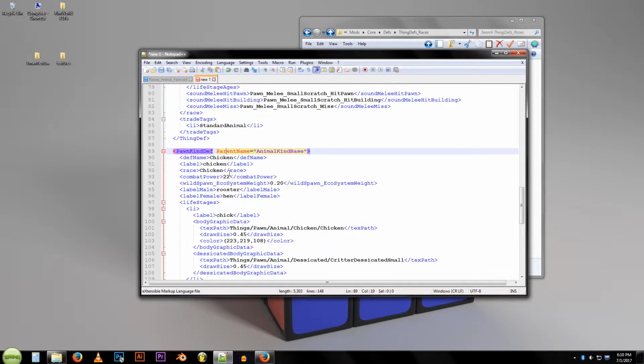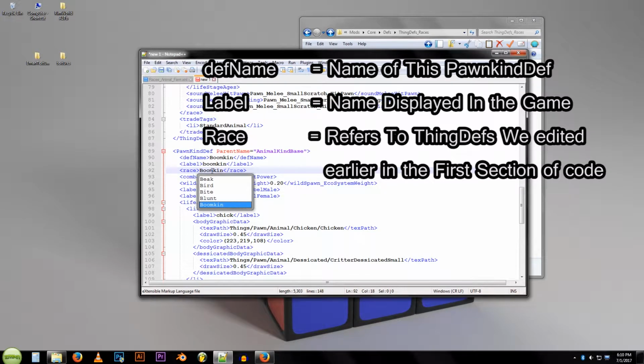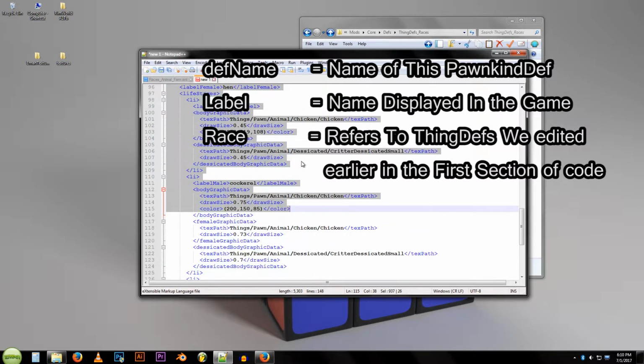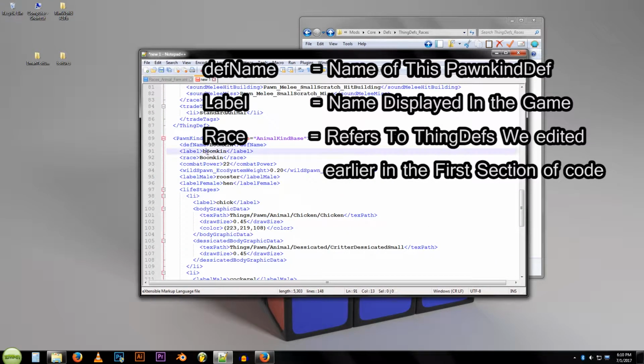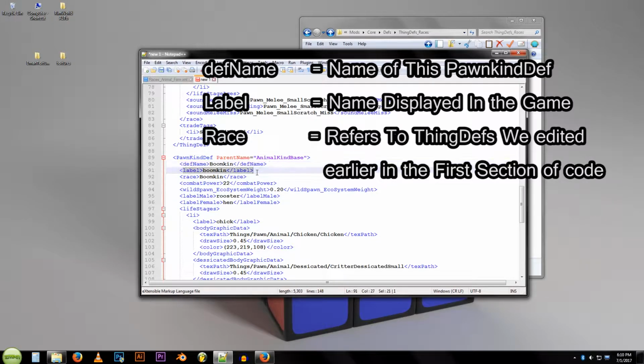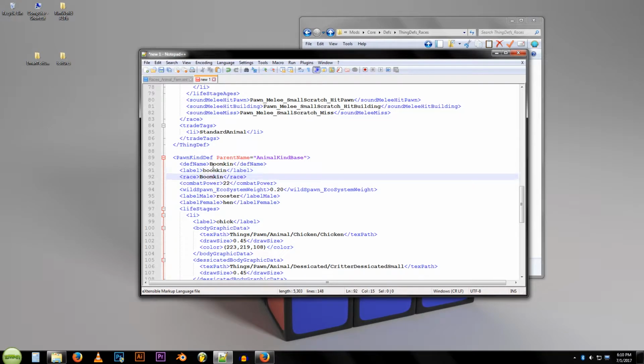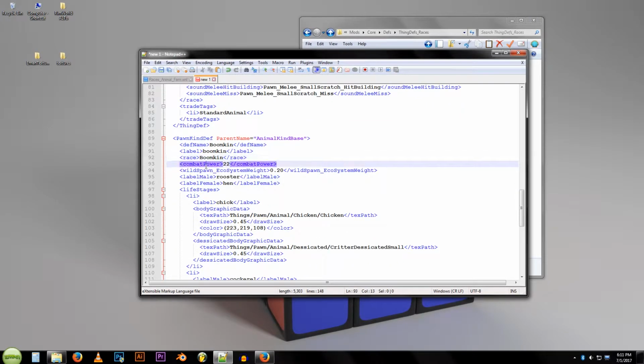Here's where we're going to start changing stuff again. We're going to change our def name here to a capital Boomkin. Then a lowercase Boomkin. And then another capital Boomkin. And these are all technically different things. This is the name of this entire segment, a creature, I suppose. This is the label it gets. And this is the actual race it is. But they all share the same name with different capitals.